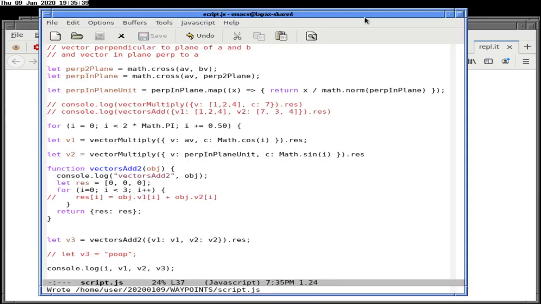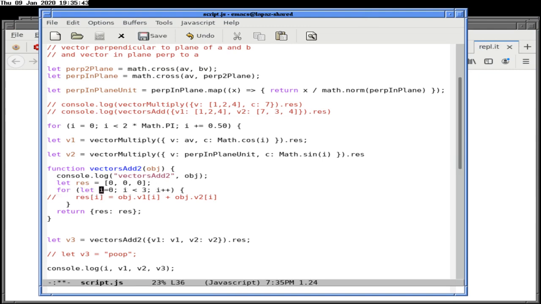Do I need a let I here? So I'm not using the global I? I mean, it shouldn't matter, but... Oh, fuck.